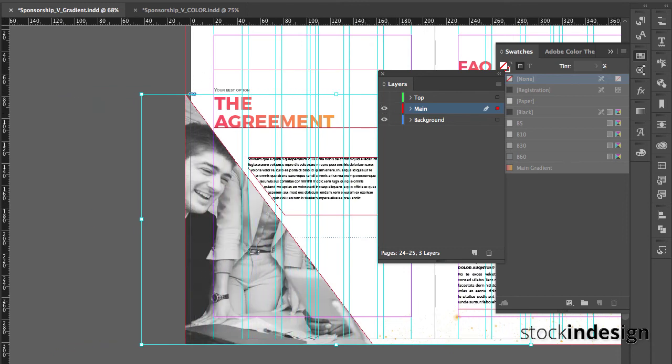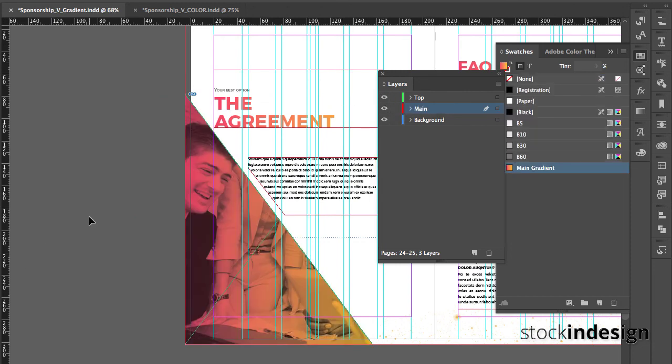and finally, okay, that's it. Enjoy your template.